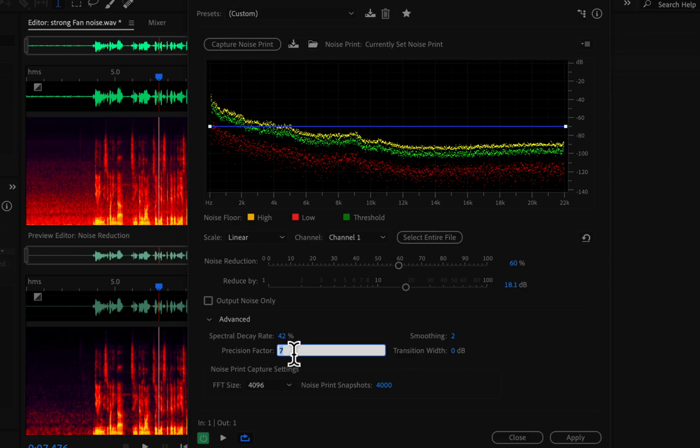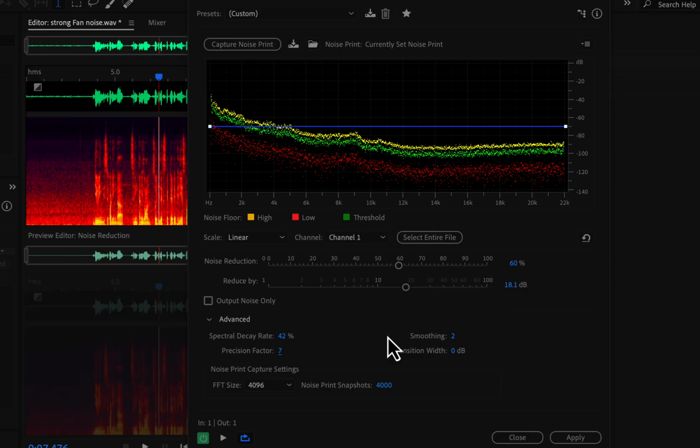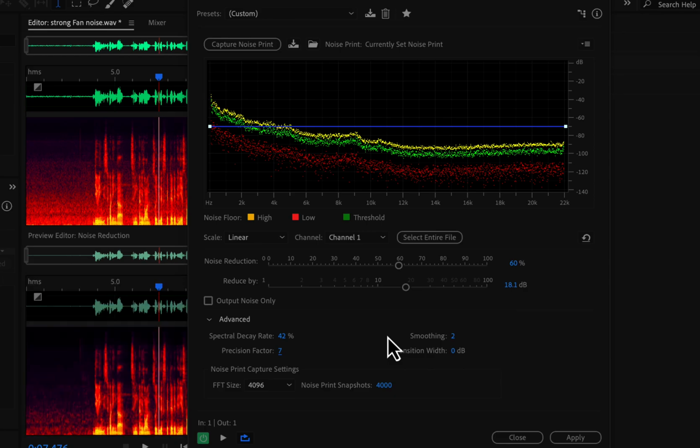A precision factor greater than 7 will take more time to process the noise reduction, but we will not find any noticeable difference. For standard voice recording, transition width with 0 dB works best. It attenuates noise reduction with decibel precision, which is useless to us, because we have no way to measure which noise to reduce at which dB. So use 0 dB with transition width.